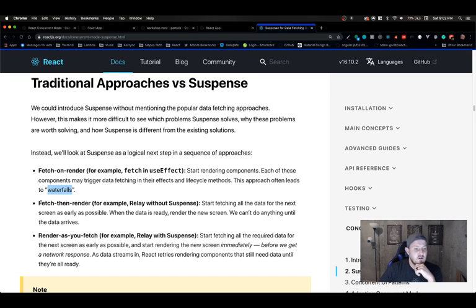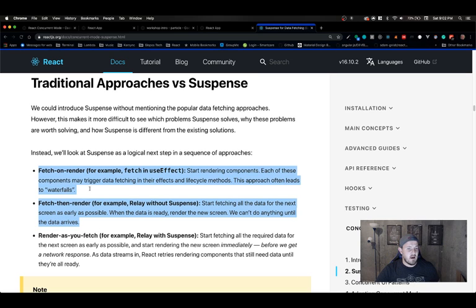Okay, then we have fetch then render. So this is, for example, like Relay, but without Suspense. Start fetching all the data for the next screen as early as possible. When the data is ready, then render the new screen. But we can't do anything until the data arrives. So both of these are at opposite ends of the spectrum, and they both have their own pros and cons.